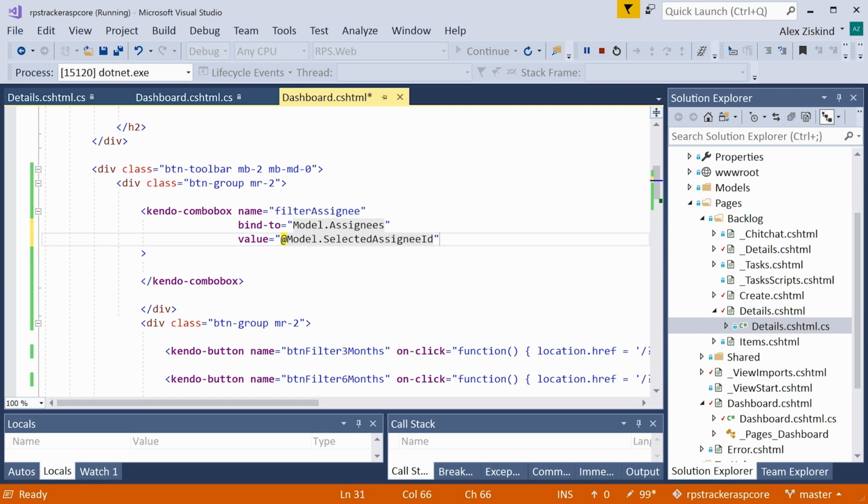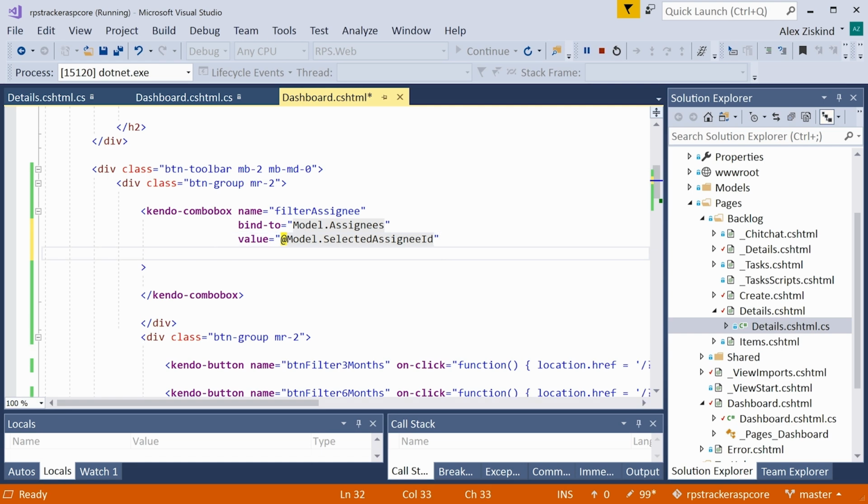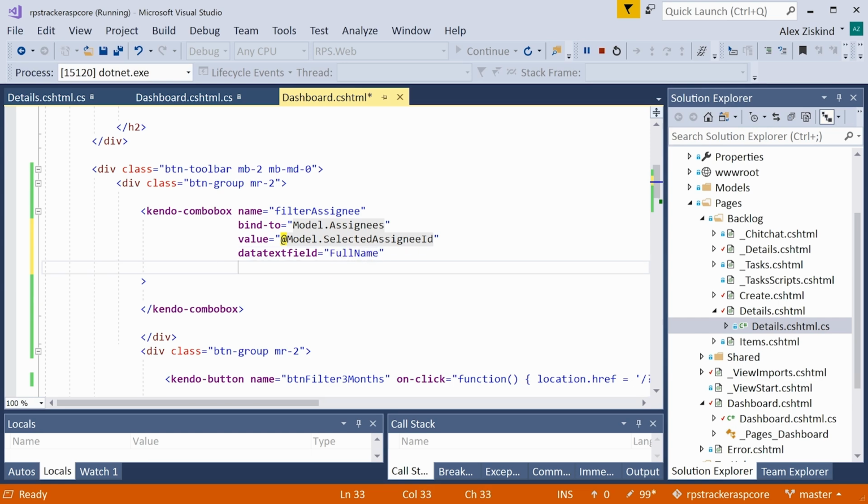Now, since we're binding to assignees, which is a list of PT users, the ComboBox needs to be told what values to display in the dropdown. And we do that by setting the data text field attribute. Each one of our PT users has a full name property. So we're going to set that as a string. And we also need to tell it what the value field is. So that's data value field. And the value field is just ID. I'm going to save this and let's take a quick look.